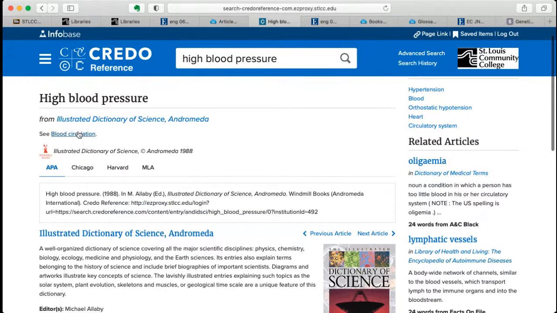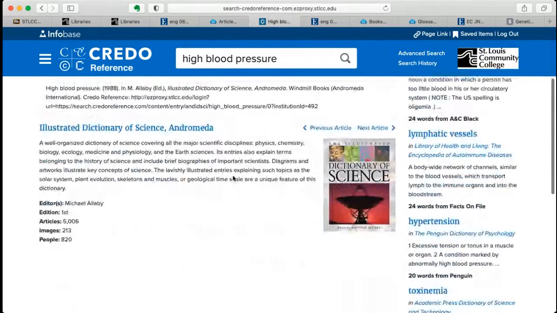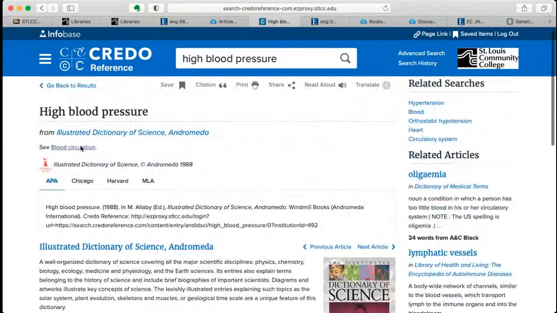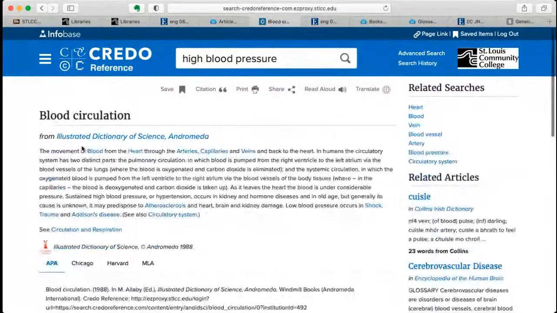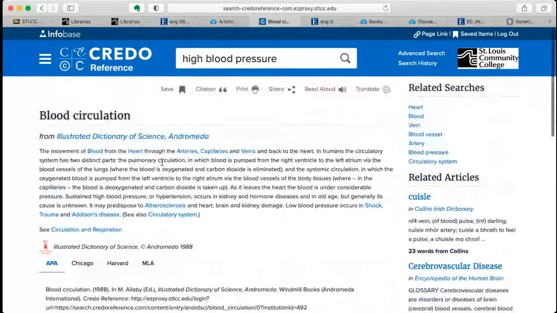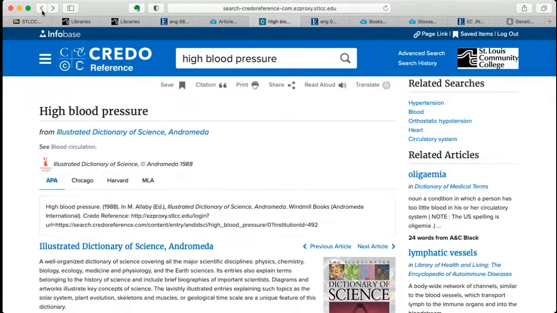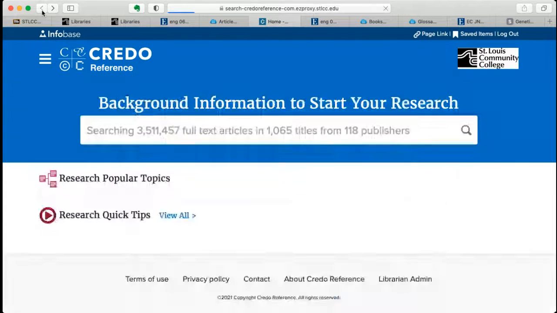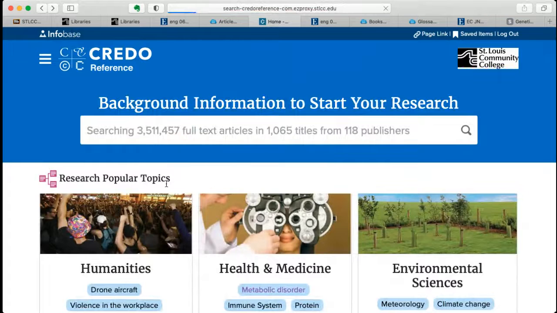Oh, and it says see blood circulation. Yeah, see blood circulation. I should have done this ahead of time. Actually, this doesn't look too useful. So again, this is where we've got to have some patience and persistence. That doesn't look like a very good lead to me. So I'm going to get back out of here. I was hopeful that I would get a picture since it was from the illustrated dictionary, but oh, I went too far again.